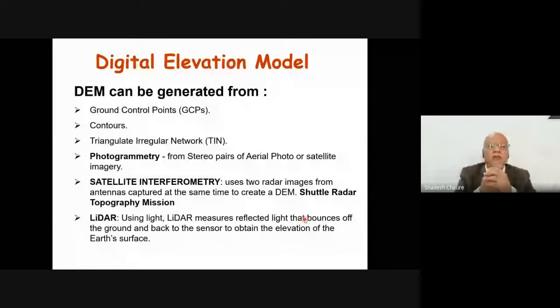But in practice, what is happening? We don't generally create it from our own ground data. They are created by automated systems. They are created from aerial photographs and from satellite data. So we may have photographs or a stereo pair of satellite images, and from that, using some ground control points, the digital elevation models are computed.